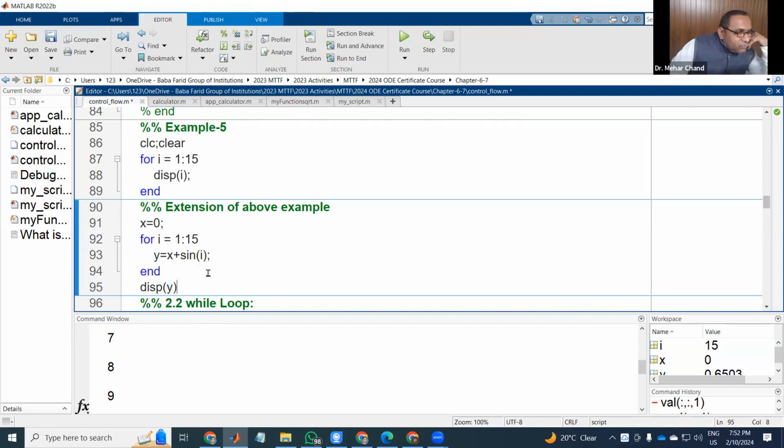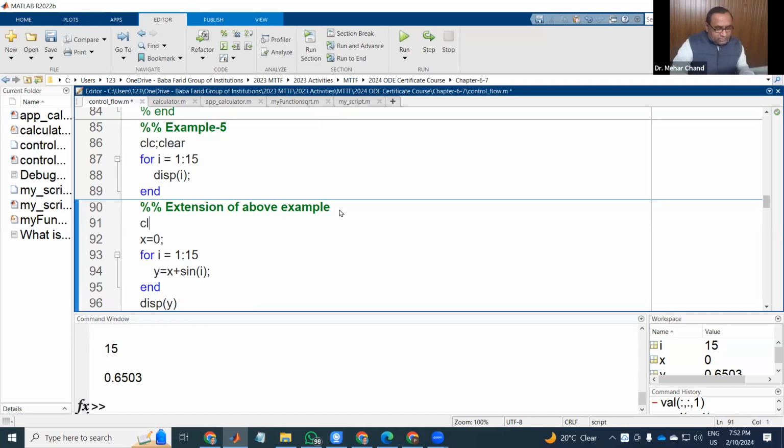Is it true? I is equal to 1. This value must be stored. We just need to check whether it is true or false. Execute the value, CLC clear. The value is 0.6503. If you take 1 at this place, then it is 1 point something. If you have 0 to 2, then y is equal to x sine I.